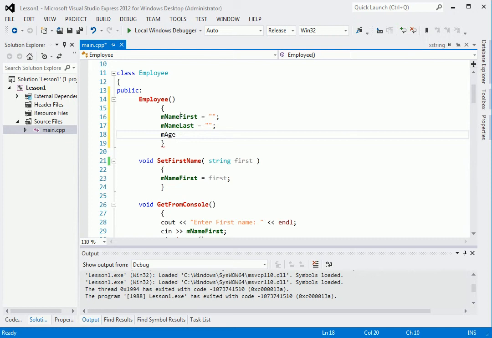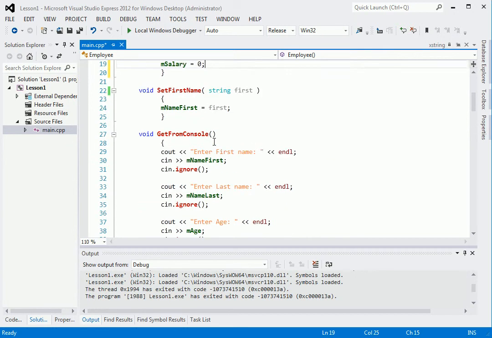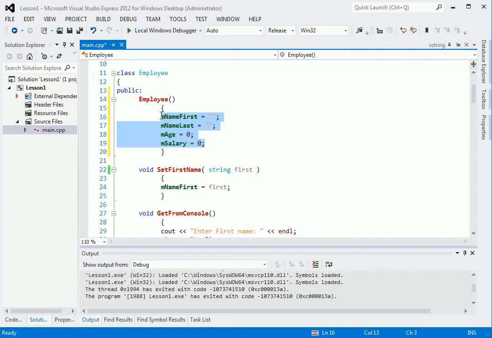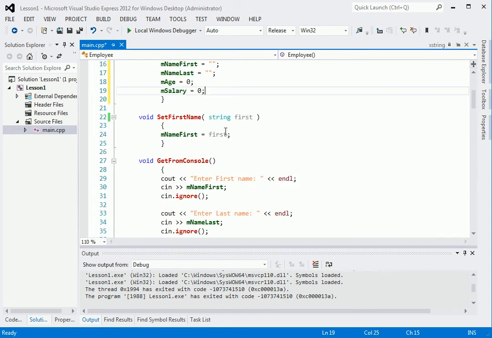Now the string classes will be constructed using their own constructor automatically, but we're going to go ahead and do it explicitly just so that it's clear. Actually, it should be 0 and M salary equals 0. So as you can see, we set it up to be basically valid. These have 0 in them, so they're not junk. But really, it's empty. It's valid, but empty.